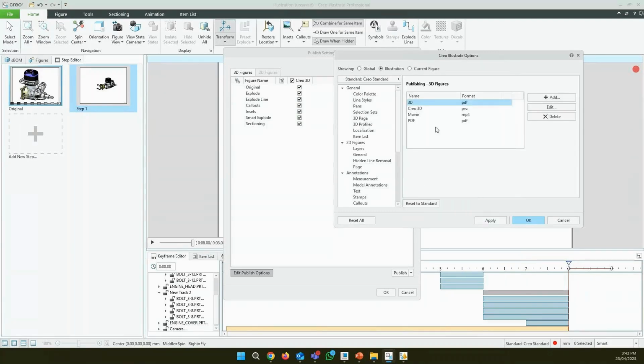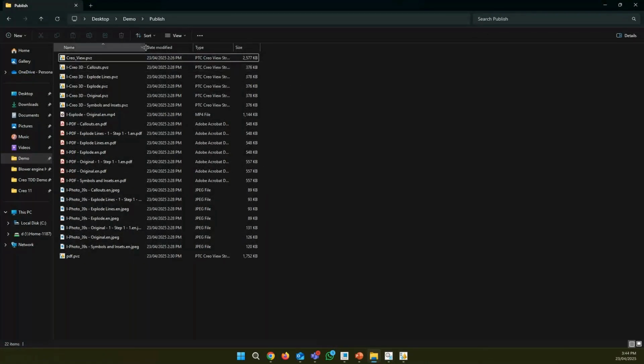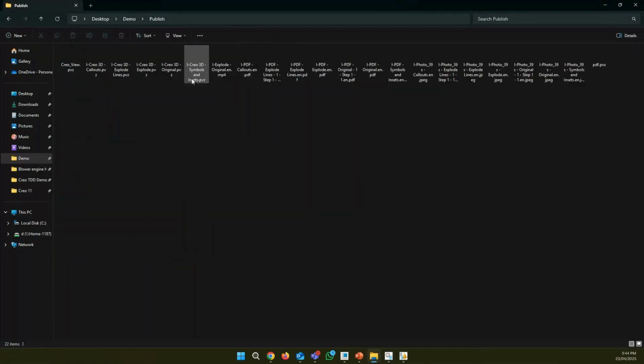Now, once I'm happy with these, I can set them in a way where I have all of them which can be published all together at once. I can have one being published for Creo view. I can have one being published as a movie. I can have one being published as an image, JPEG format or a PDF format. And all of these can be published together, or they can be published separately, or you can publish them and you can view them. I'm not going to publish them for now because of the time concerns, but I have them published all here.